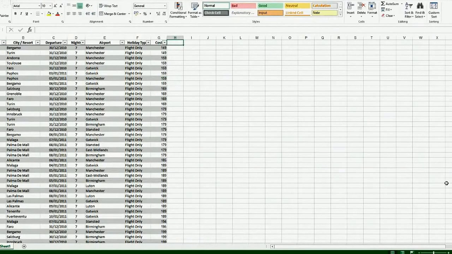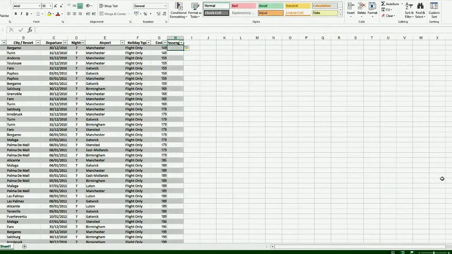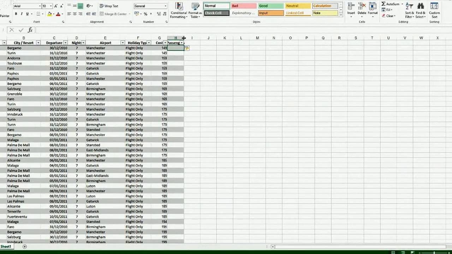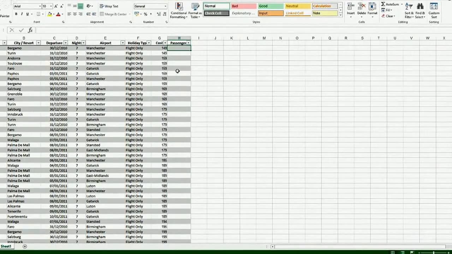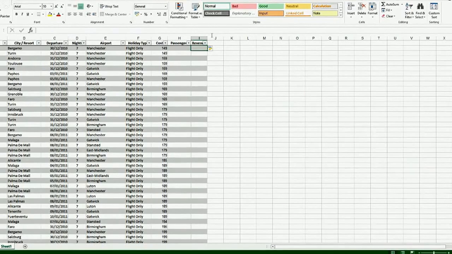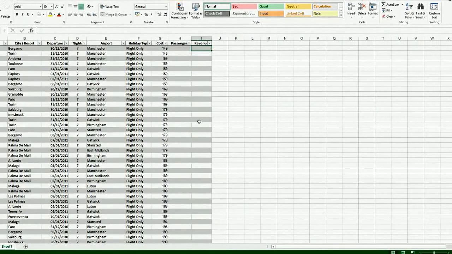In the first row here in H1, I'm going to type in passengers. And hit enter. Bingo, look at that. As soon as I type in passengers, because it's a table, Excel assumes that we want the formatting continued. Brilliant. I'm going to do it again. I'm going to put another field in here, and I'm going to call this one revenue. Once again, formatting's been continued.